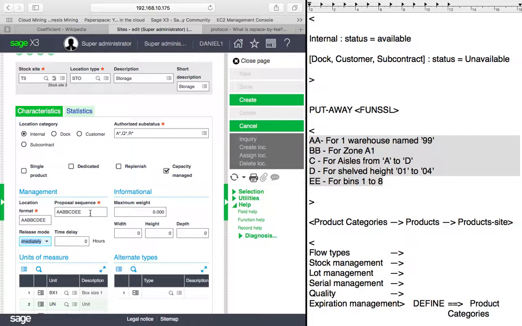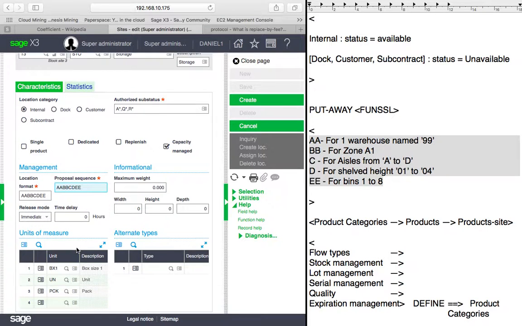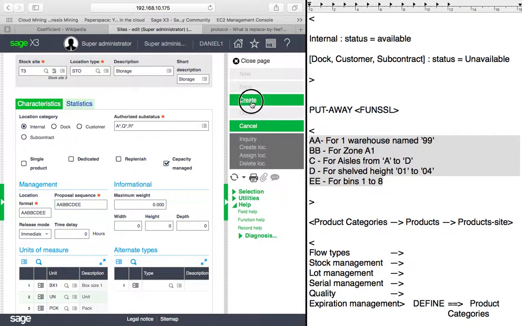Proposal sequence is actually the proposed method of receiving your stock. In what sequence you want to fill up the bins when you receive the stock through your put away process. So click create.